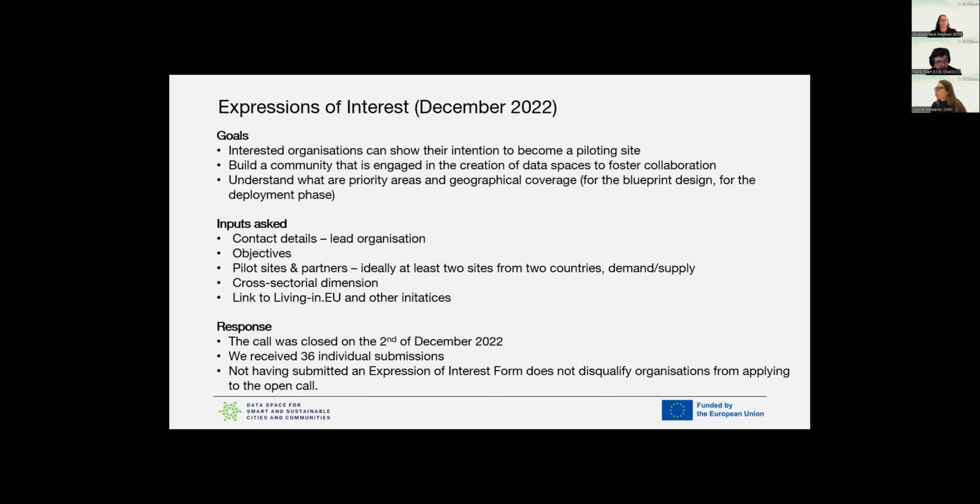For us, ideally, this means, and this is probably going to be also part of the open call, that we wanted to have 2 sites from 2 different countries collaborating. We wanted to understand if we have a good balance of the demand and the supply side. We wanted to understand what is the cross-sectorial dimension they would be addressing, and what is the link of the applicants with the Living in EU and other initiatives that we have been involved with.